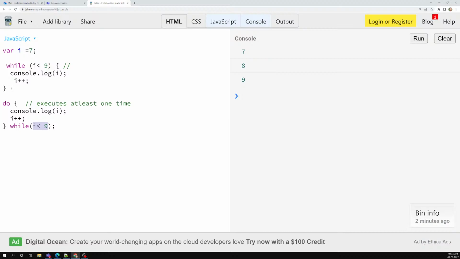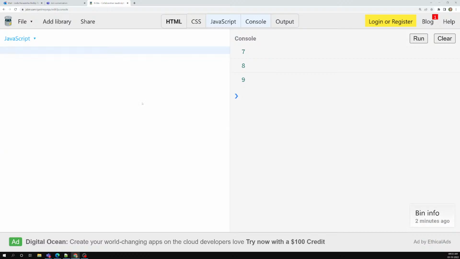So this is the difference between the while and the do while. The do while will execute at least one time, whereas the while loop will execute only if the condition is satisfied. So these are all about the looping things. There are other looping things also, but these are the basic things with which you can achieve everything in the programming language.